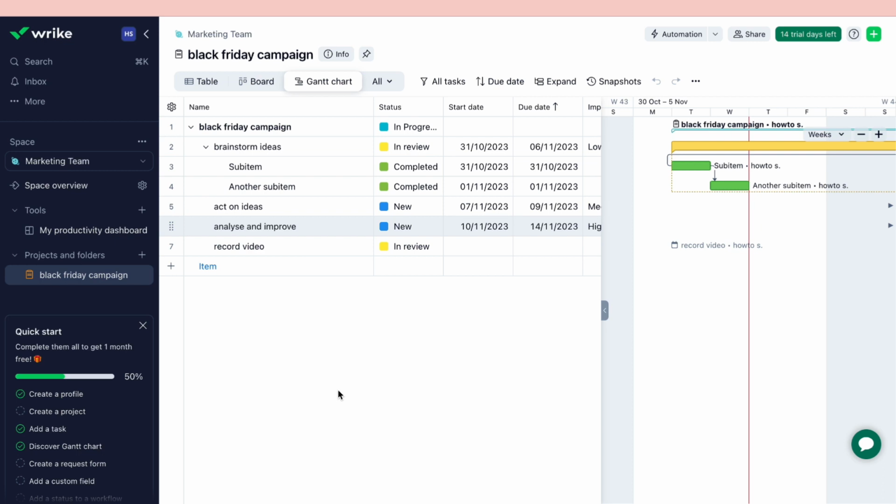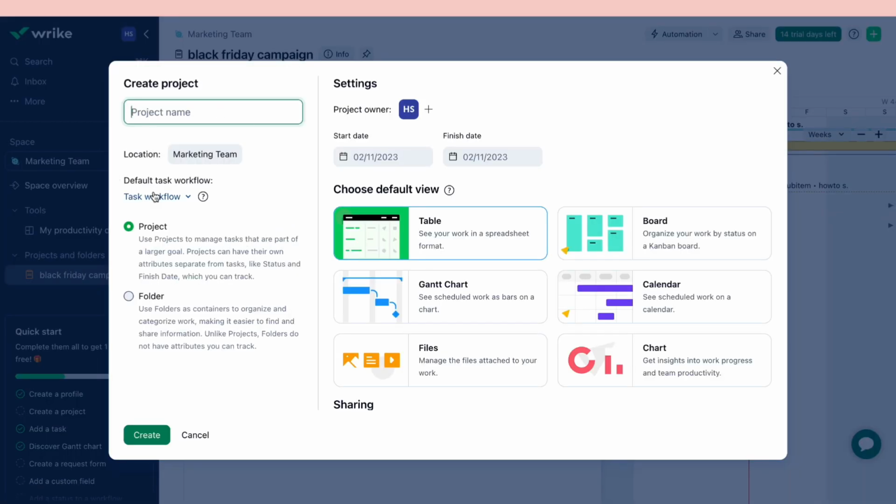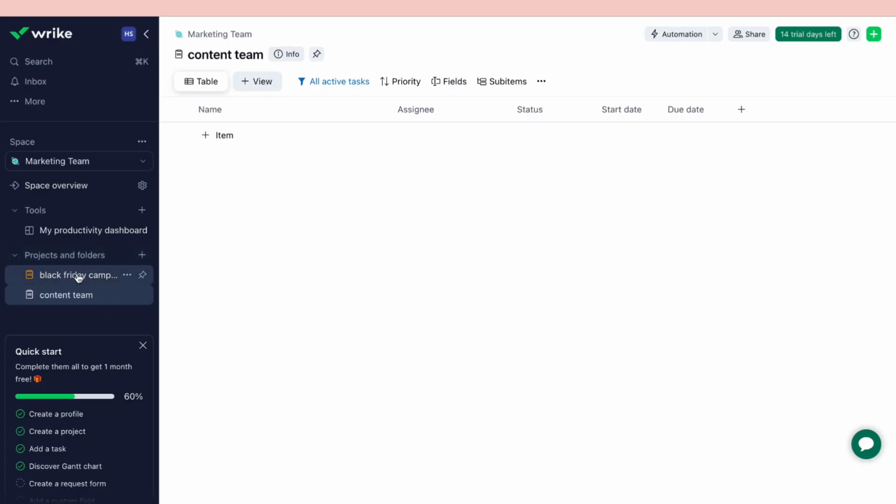Now if you have multiple projects that you are currently working on, then you want to have multiple boards. So click on plus right here, and then create a new project or a folder. For this one, I will say content team, then click create. So now here you have two projects. You have the Black Friday campaign and the content team.